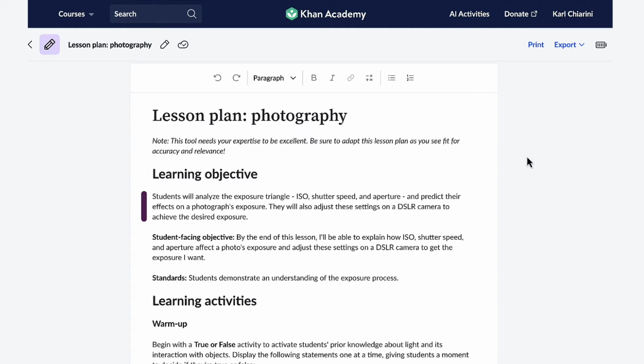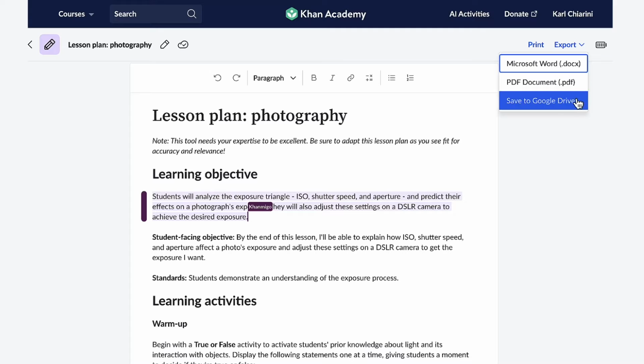Once my lesson plan is complete, I'm able to print or export it. And when I export it, I can export it to a Word document, a PDF, or a Google Drive. This was so easy. Thanks so much, khanmigo.